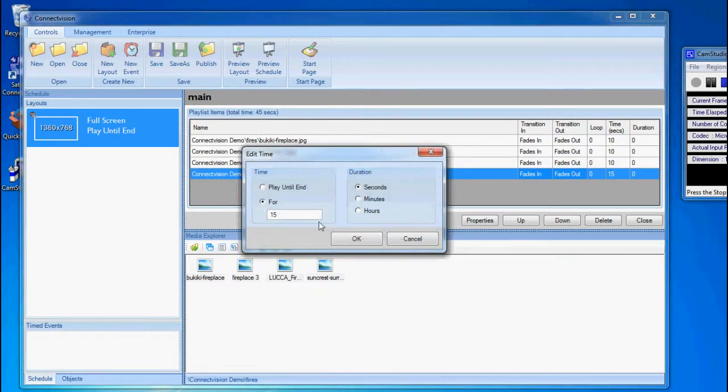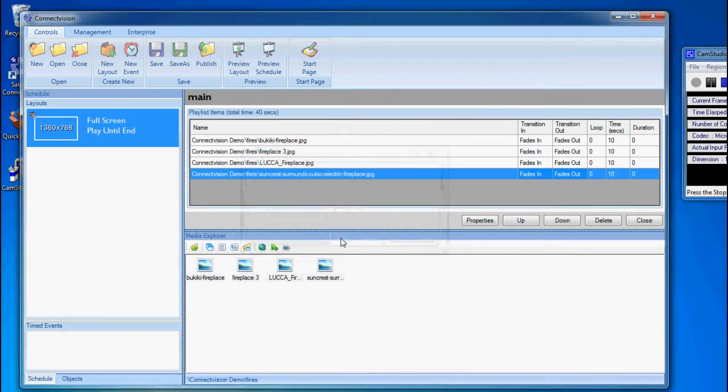Okay, so what I have there is a loop of content that will play for 40 seconds and then start again at the beginning. So that will just loop and loop. You see that over here we have a representation on this side which says it's a full screen layout, it's going to play until the end, which is 40 seconds.